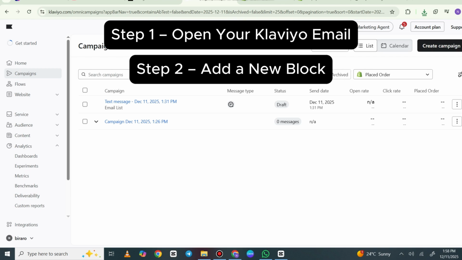Step 2. Add a new block. In the email editor, look at the left-hand panel. Drag a text block or image block into your email if you want to place it somewhere specific. To make it dynamic based on an event, click the block and select Insert Dynamic Content, Event Block.